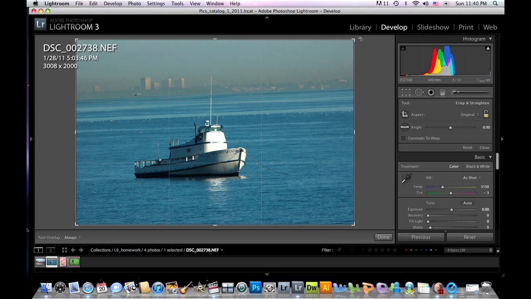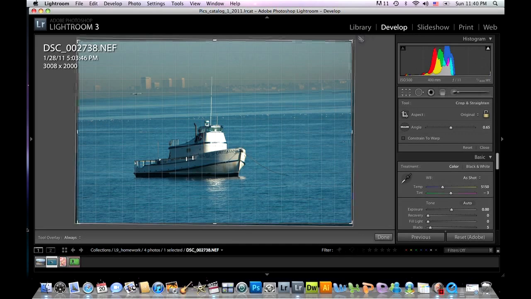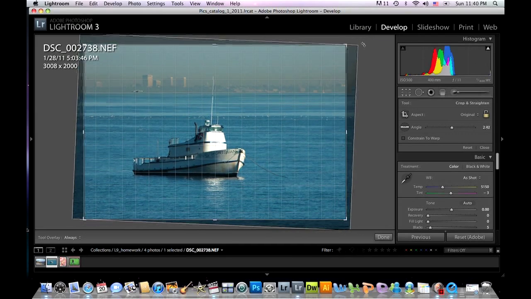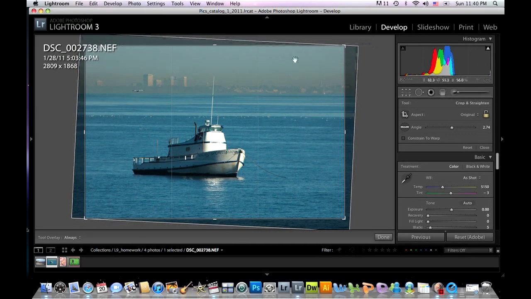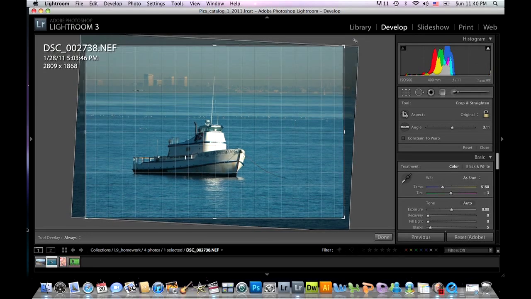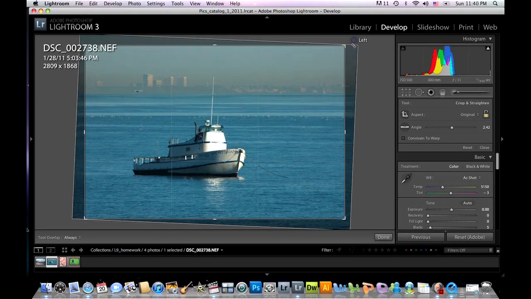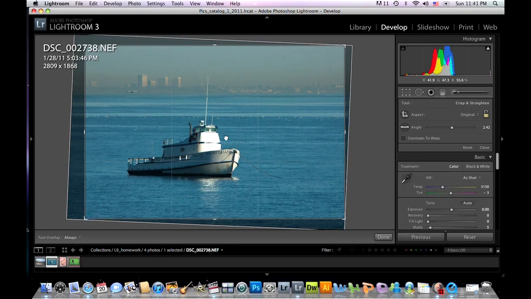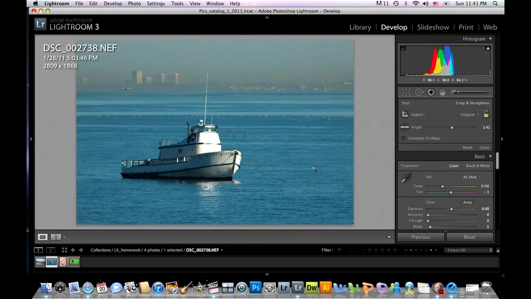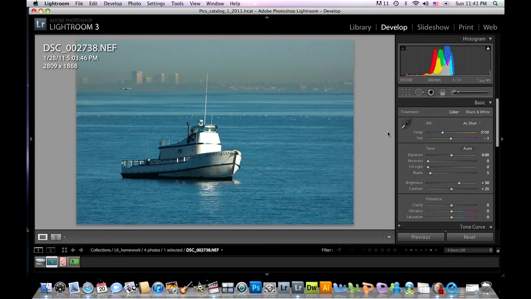What I like about Lightroom is that as soon as you start to turn the picture, this grid shows up. See? It really helps with aligning the horizon. Also, I would put this boat in the rule of thirds. I really think this looks much better.